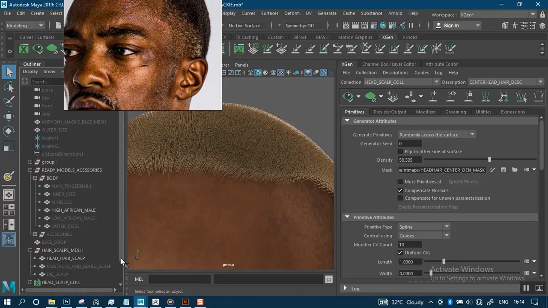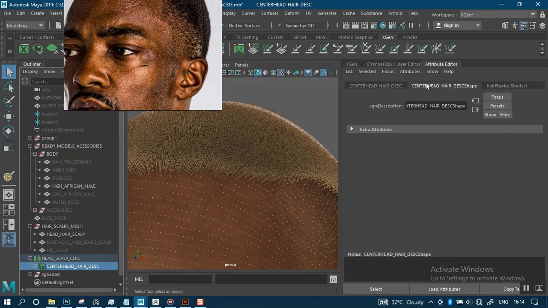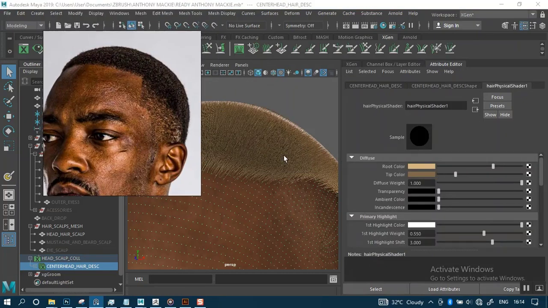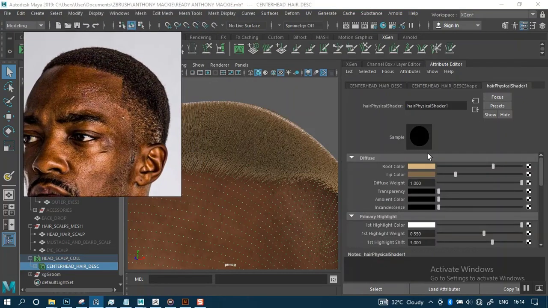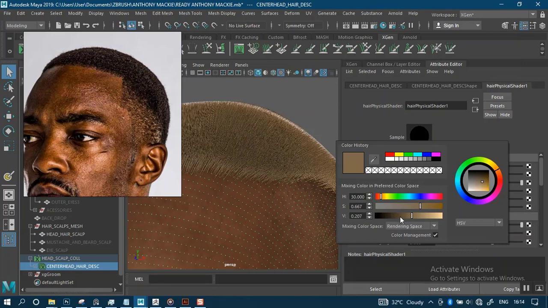So I'll just select that description. Select the description of it, the attribute editor, vertical hair. So let's try. For the tip, let's try something a bit darker.